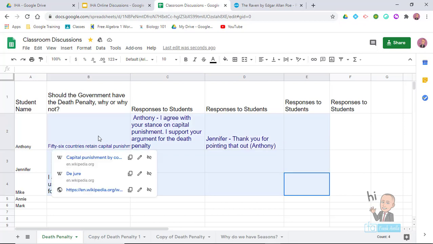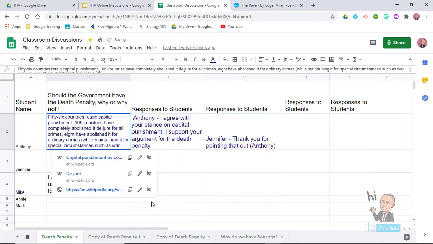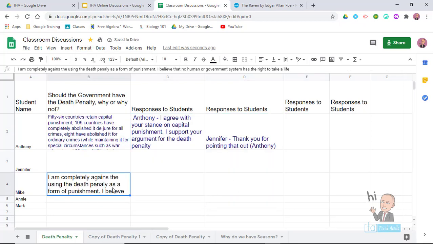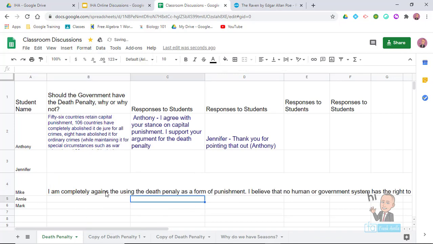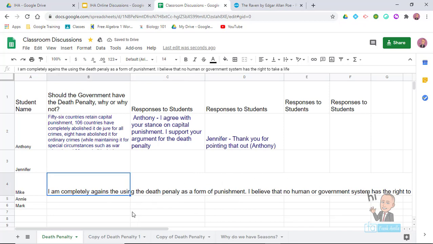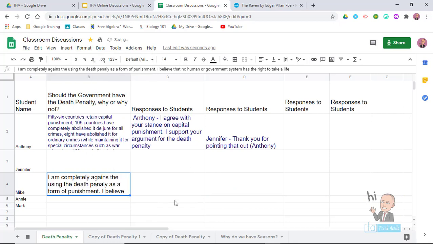So I'm going to highlight all of them and go to format, text wrapping, and click wrap, and now you're able to see them, right? Because look, if I go here one more time, if I go to format, I go to text wrapping, and if I go to overflow, you see how it goes all the way out? So you don't want that. So you're just going to go format, text wrapping, wrap it up.